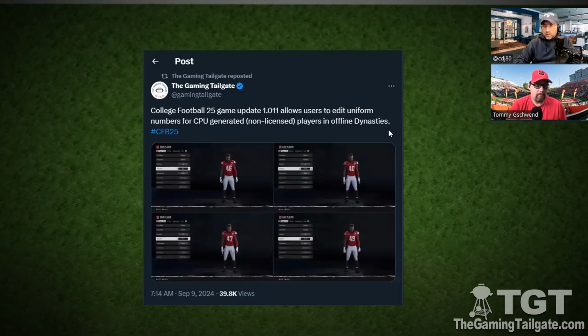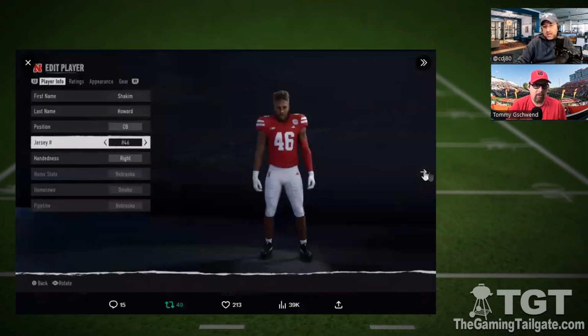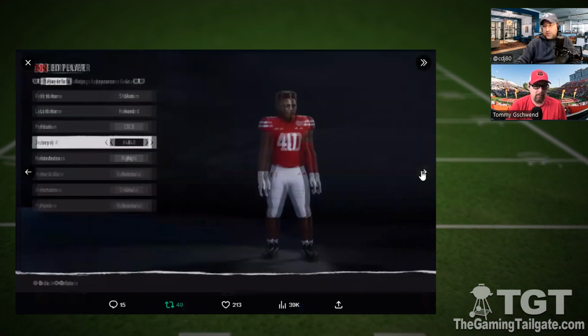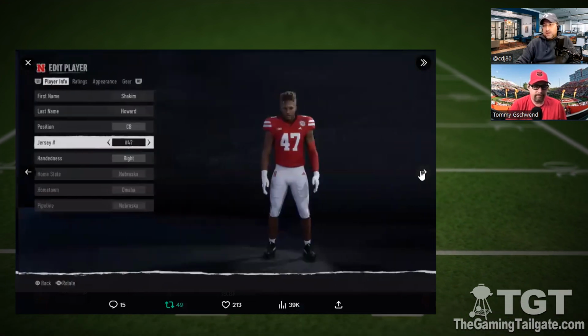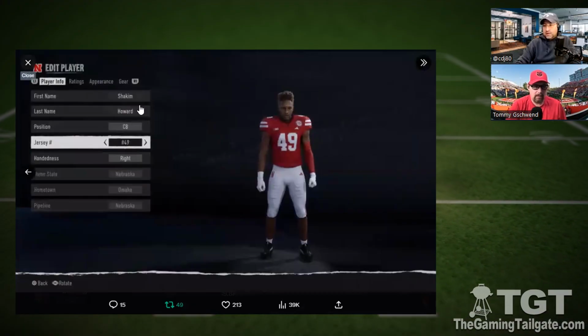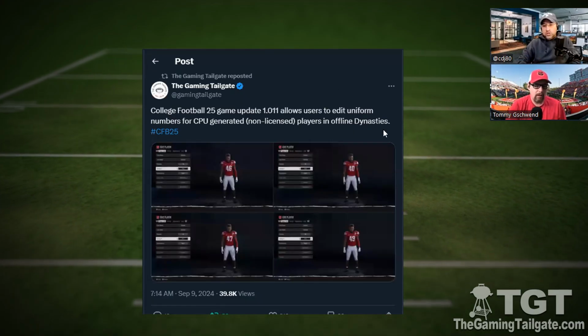Because like I say, when I went in with this Shaquem Howard, I could only pick open numbers. I couldn't pick any number. He started as 46, and when I scrolled left, he went to 40, and when I scrolled right, he went to 47 and then 49. I saw that same post you're talking about. I just don't know if they elaborate on the details of where that switching occurs.